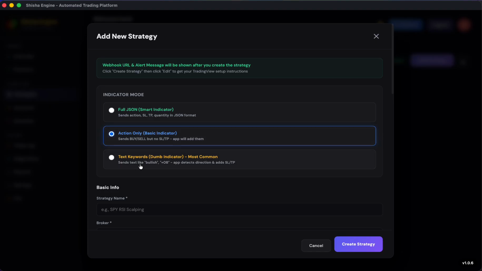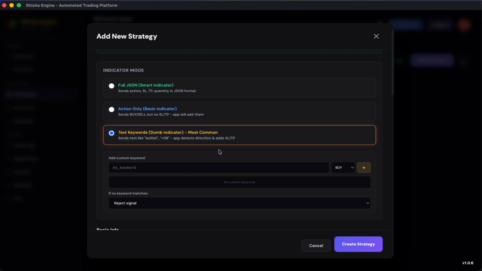Next we have text keywords, which is the most common. 99% of the indicators on TradingView fall into this category. The reason is these indicators provide keywords. For example, the breaker blocks indicator by LuxAlgo tells you bullish breaker block formed, or an order block indicator says bearish order block formed, or bullish order block, bullish FVG, inverse FVG, bearish FVG, bearish mitigation block, or buy side liquidity taken, liquidity sweep, liquidity hunted, or just liquidity.